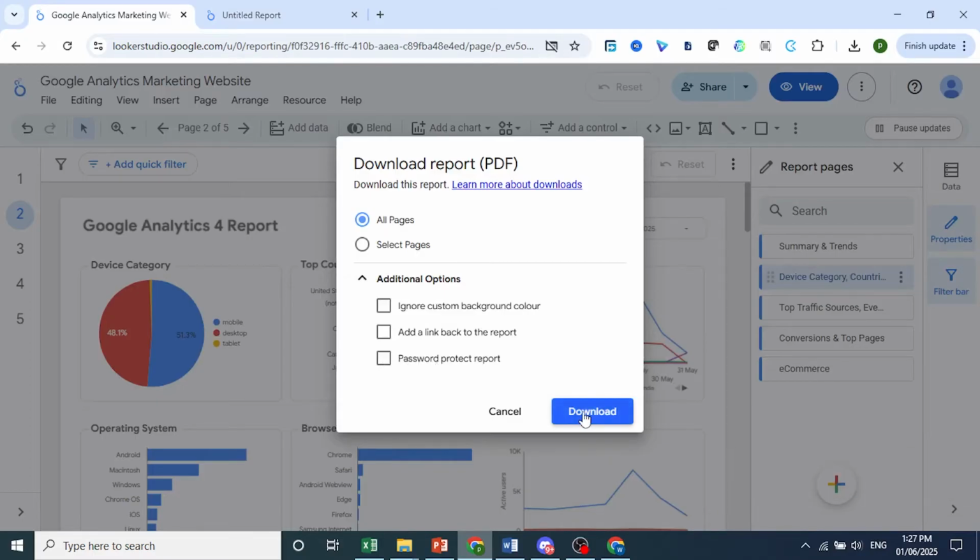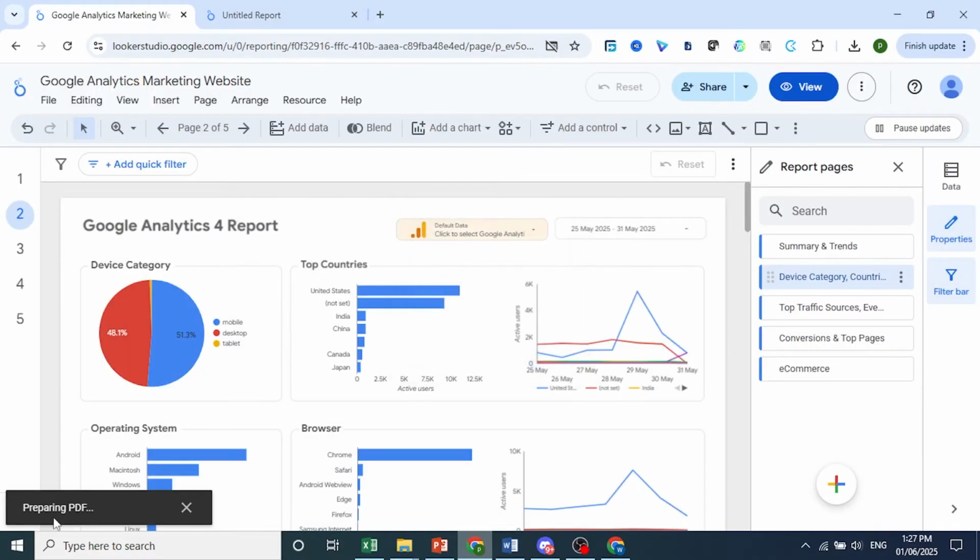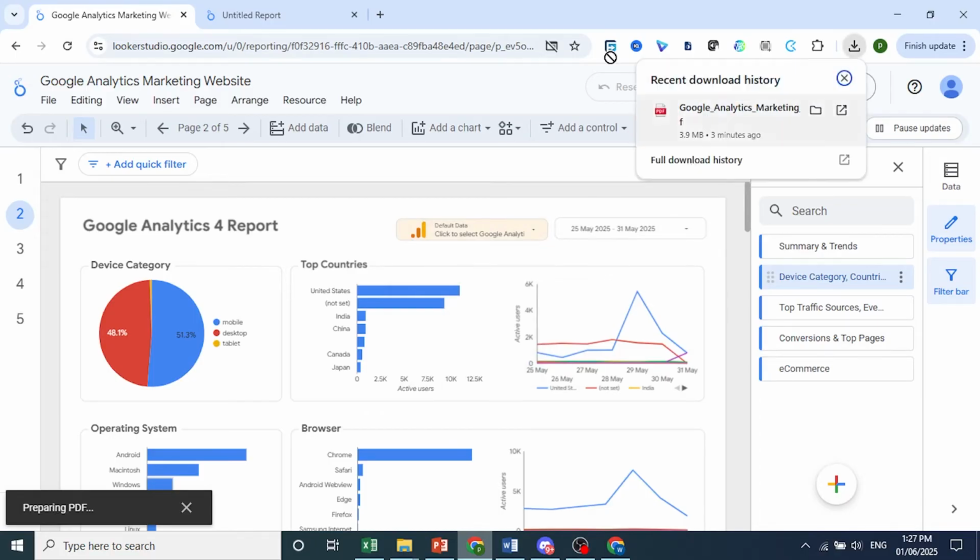I'll just go ahead and download this as it is. Just click on download. It's preparing the PDF, and then here at the top right, you'll see it will be downloaded. Now let me go ahead and open the PDF up in a new tab for you.